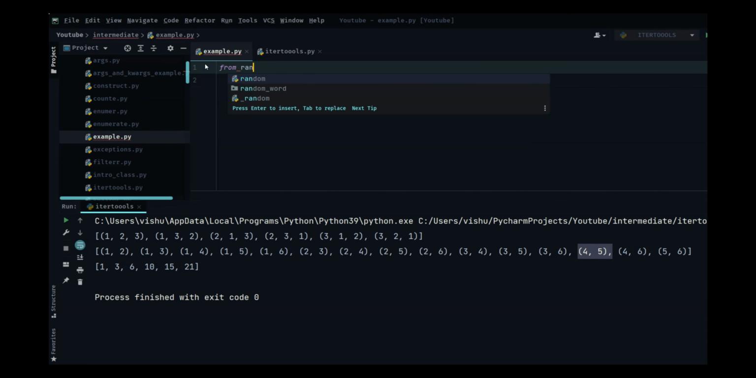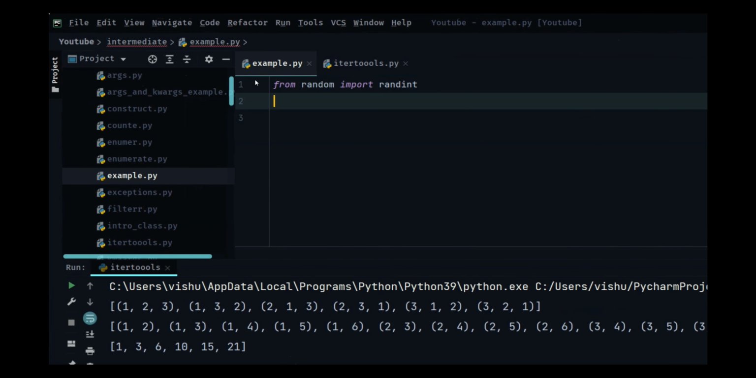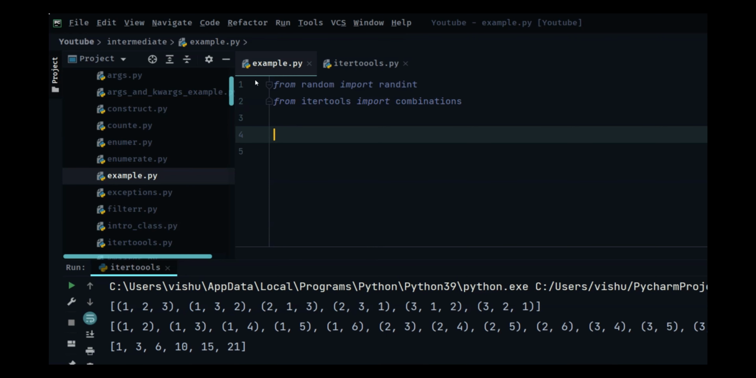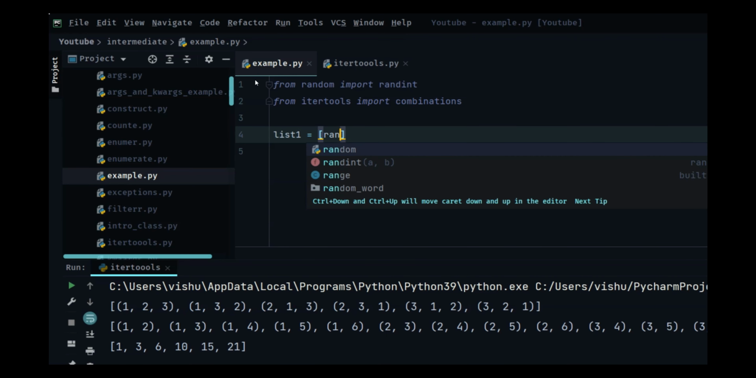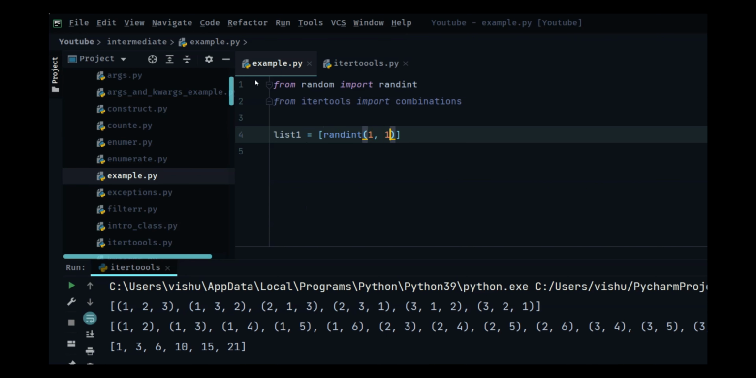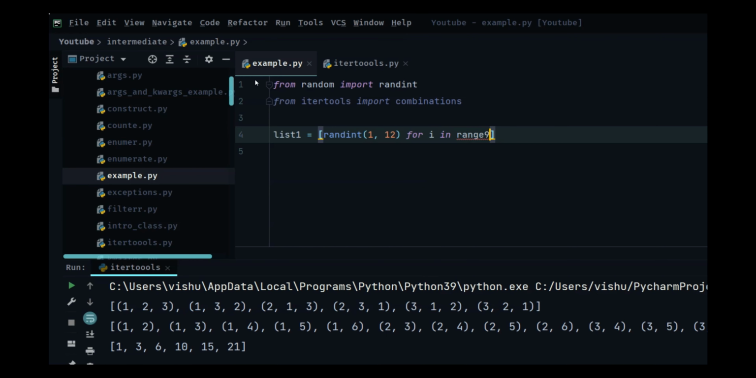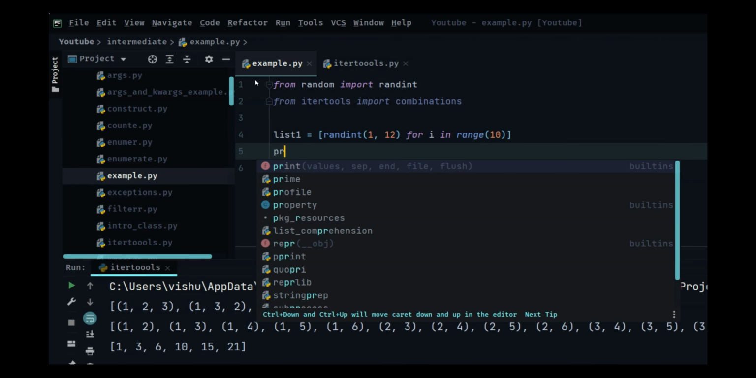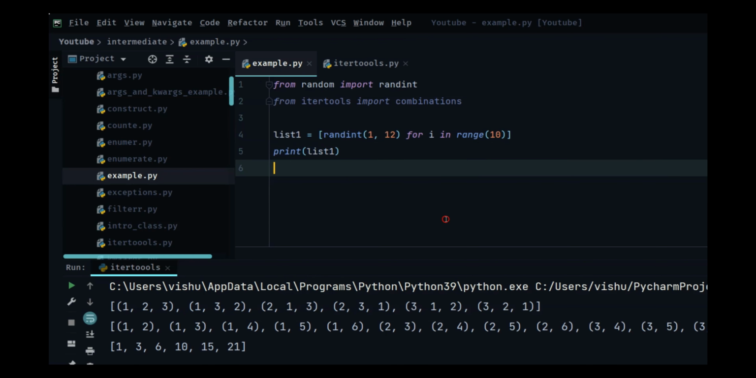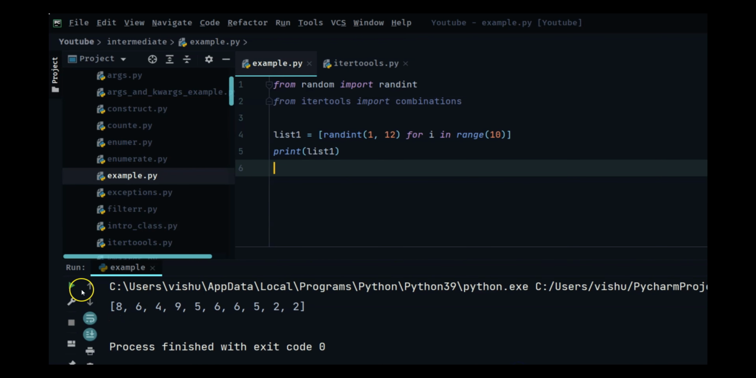So let's start with importing random. From random import randint, and from Itertools let's import combinations. And once we have that, create list1 is equal to randint between 1 to 12 for i in range 15. Actually, let's go with 10. So let's print out list1 to see if our list is generating random numbers. So we have this list. Each time you will see we are getting a different list.